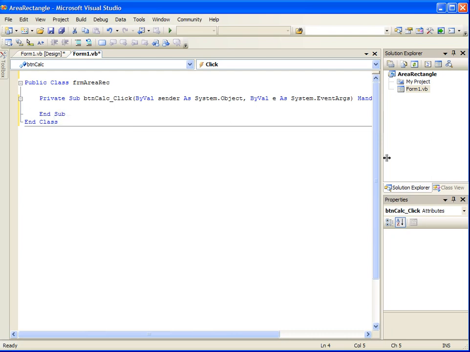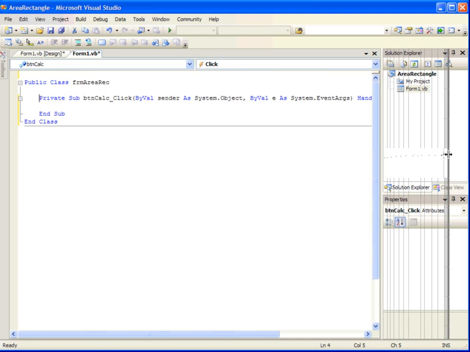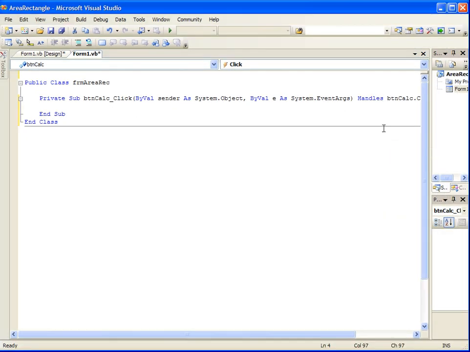Now, if I come over and narrow down the Solution Explorer a little, you can see that there's some code at the end here. We're not going to worry about that right now, but be sure you read this as you program. What this says is we have the click event on the other side of the word handles there. I'll slide over so you can see it. We have the click event associated with the object btn calc, and this routine will handle that event.